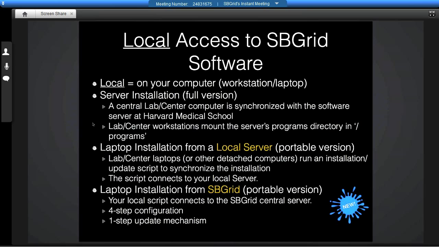We also have this laptop installation script, which has been in place for a while right now. And this would allow you to have your laptop or local workstation connect to your local server at your institution and pull the recent versions of all the applications. So this is a smaller portable distribution, but it allows you to have every single application. And this has been working with various successes at different institutions. In many cases, the limitation is getting access to your local server to pull those applications.